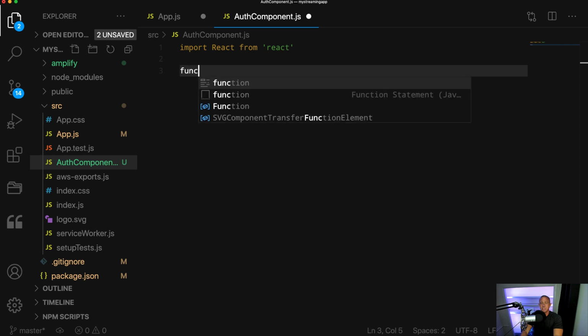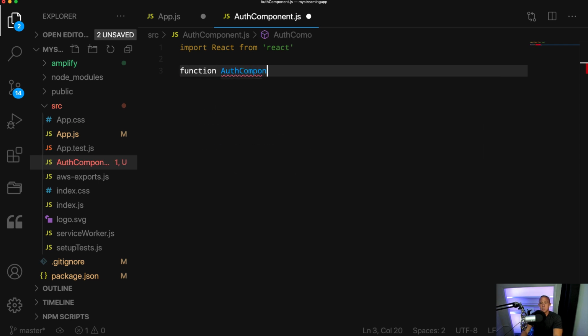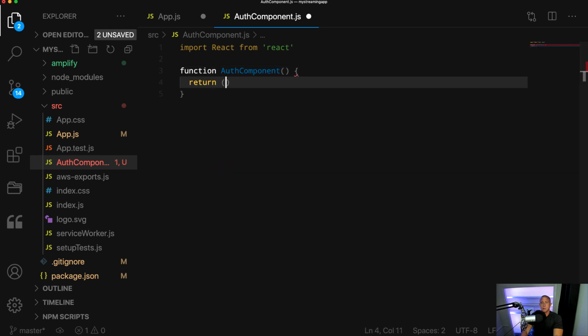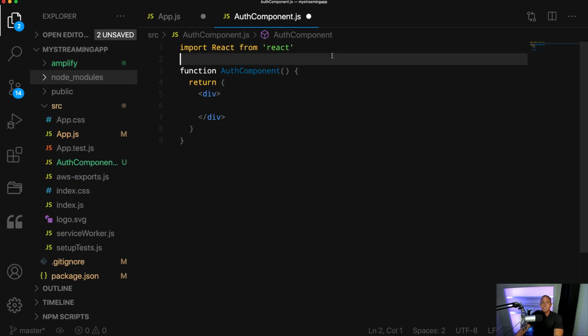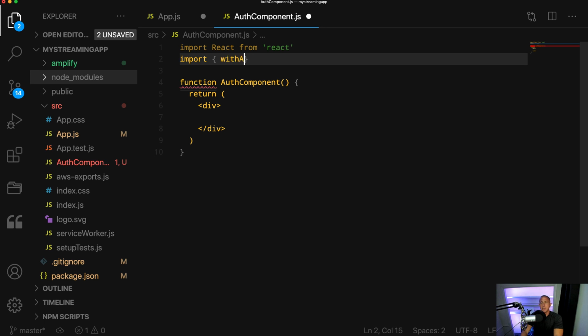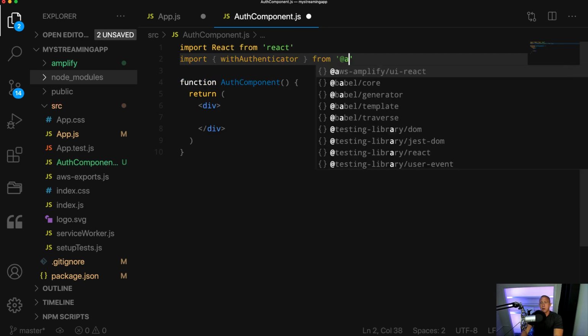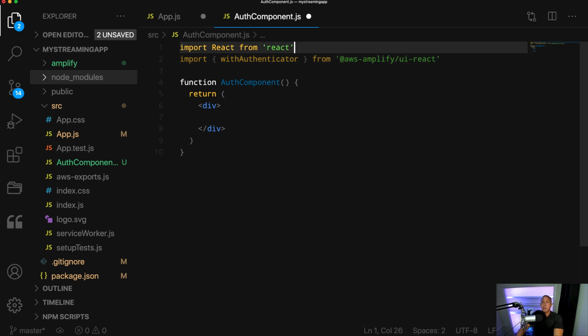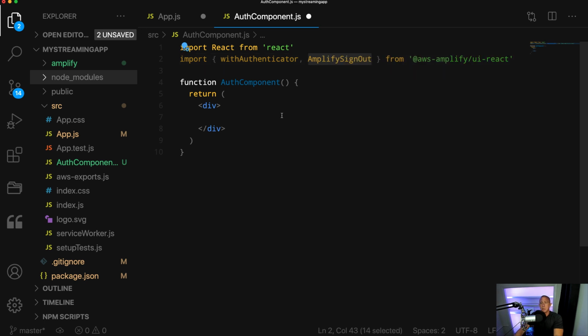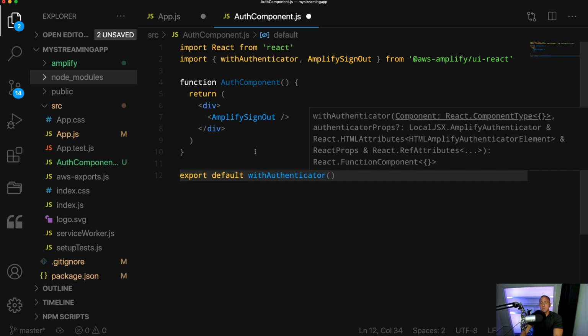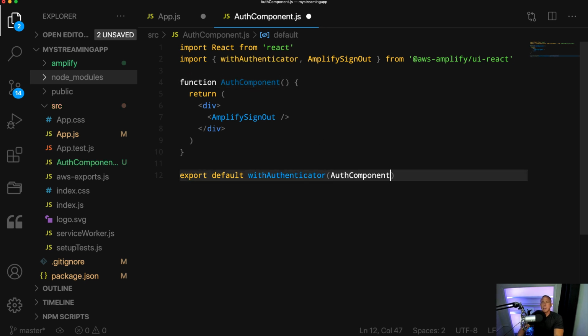So let me go ahead and create a main function. And I guess what I want to do next is import the UI component library, which is the withAuthenticator from @aws-amplify/ui-react. And we also might want to import the sign out button. And then we'll just pass that sign out button here. And then for the default export, we'll just wrap the auth component. And then we're kind of good to go.